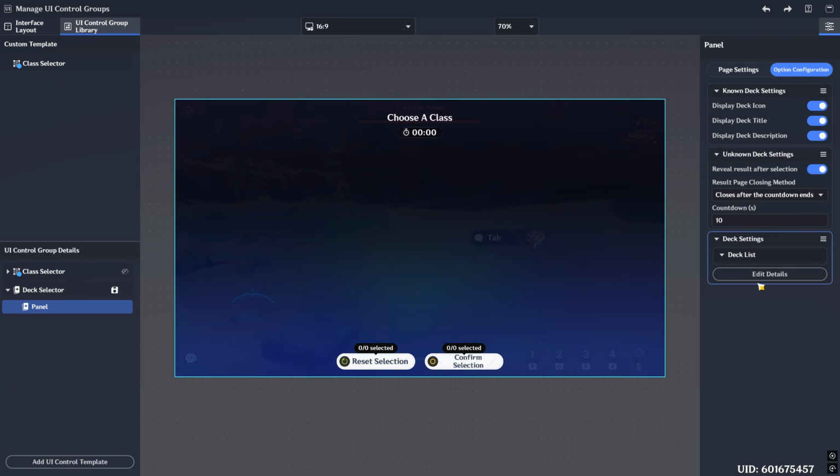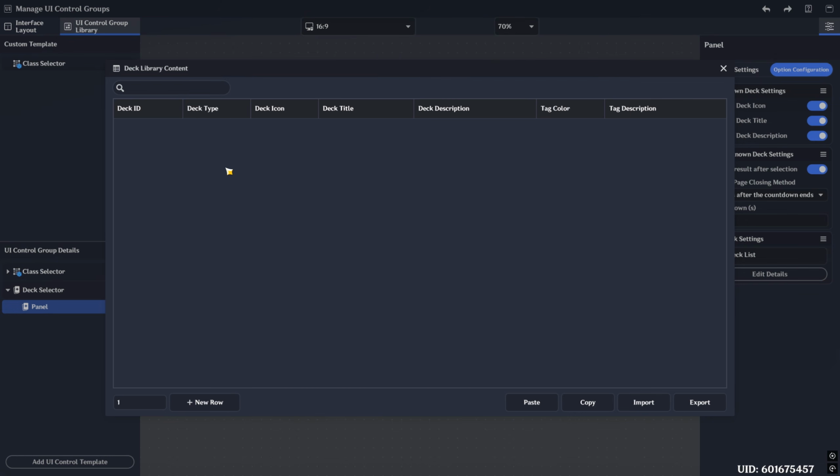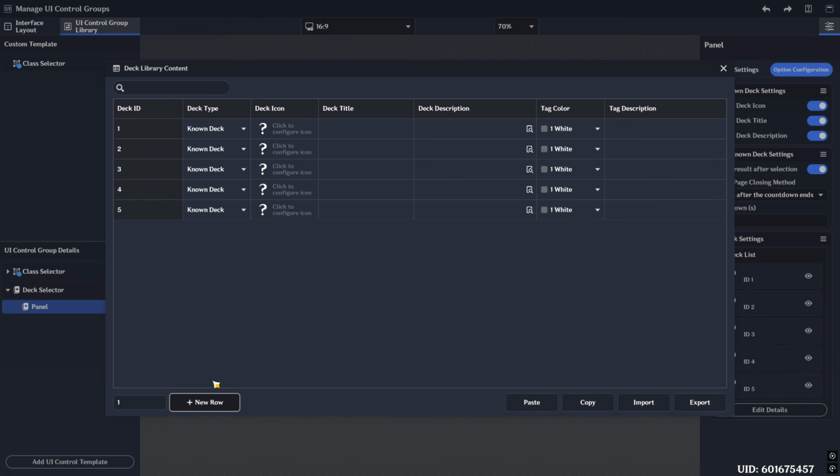And now to actually add something to the deck, if we go into the deck list here and edit details, you can see that we have this deck library content, and it's here that we can add the different options in our deck selector. So if we go ahead and click on new row, let's do that like 3 times. Or actually, let's do it 5 times because I'm doing 5 classes, right? This is just an example.